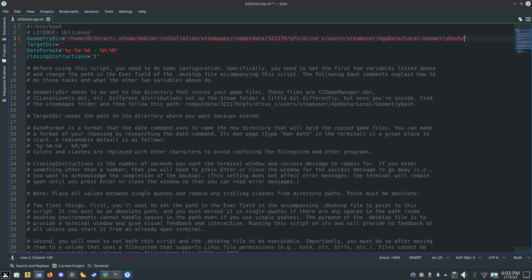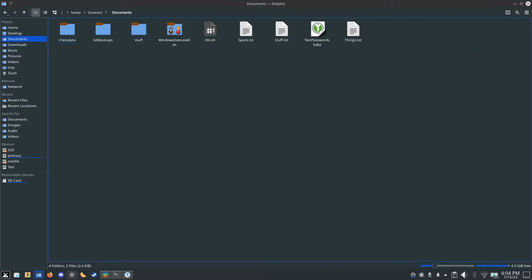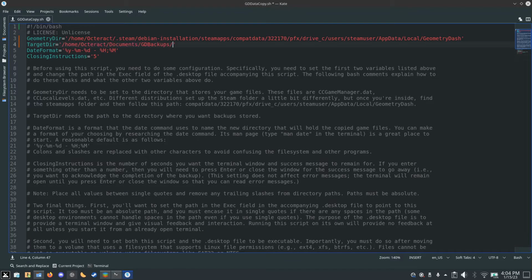Make sure that there are no trailing slashes and that it's an absolute path, meaning that it starts with a slash. For the second variable, navigate to the location where you want to store your backups in your file manager and then copy the path out of your address bar. So I made a folder here for that purpose. And then again, make sure that it's an absolute path, meaning that it starts with a slash and that there are no trailing slashes at the end.